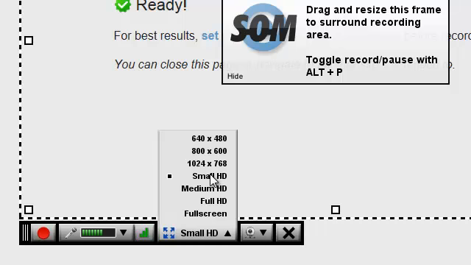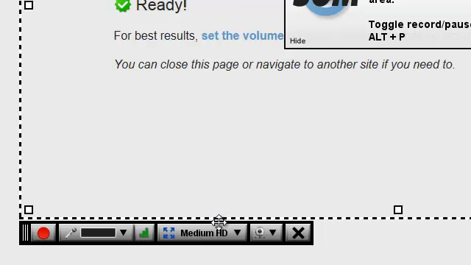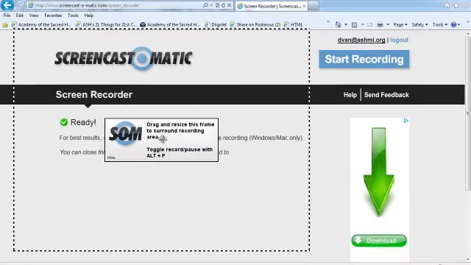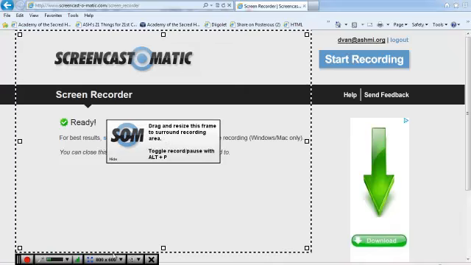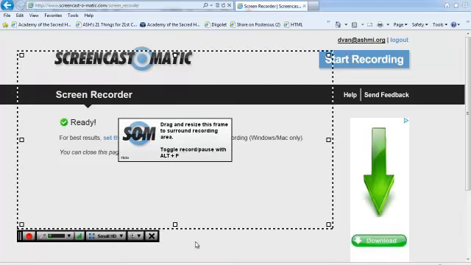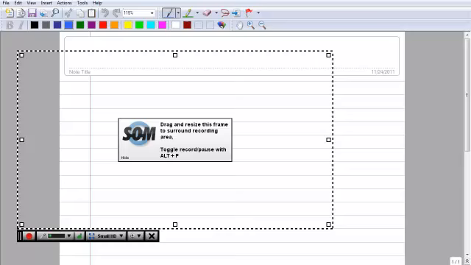So I recommend either doing small HD or medium HD, or you could do 800 by 600. It's really up to you. For the purposes of today's recording, I'm going to do small HD. All right, so I've picked small HD. Now I'm going to go to the program that I'm going to do my solution in.